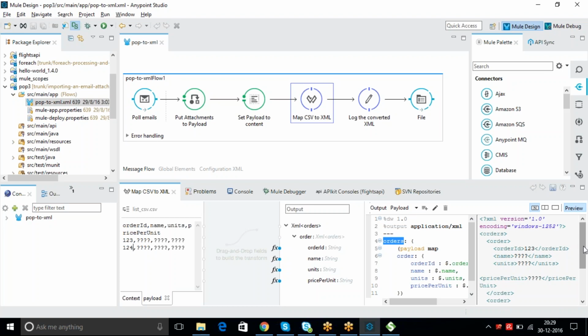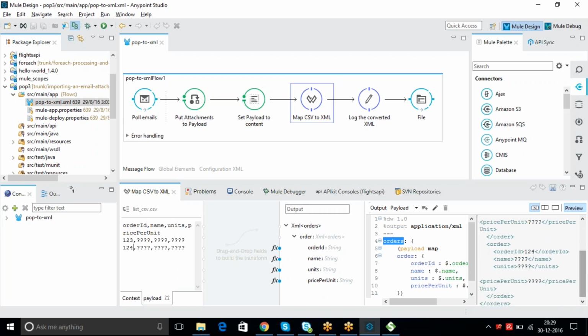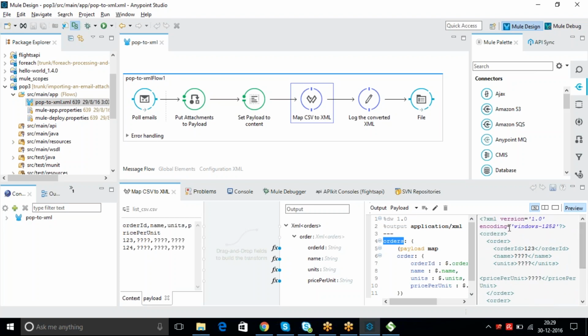So you can see how it will change. Inside the orders, you see that this is orders, right? And one more order record. Under the order record, how many fields are there? 1, 2, 3, 4 fields are there, and the order tag got closed here. So the order tag opens and then closes. This is one record.